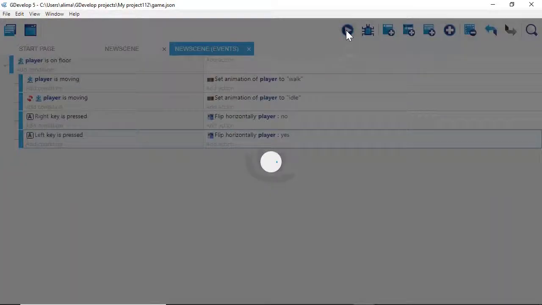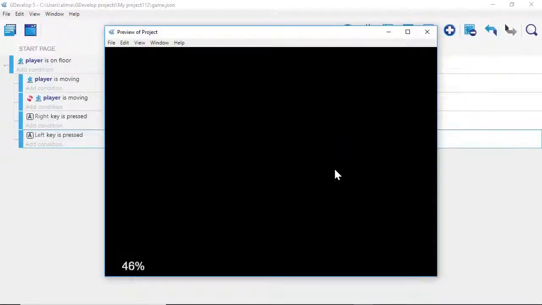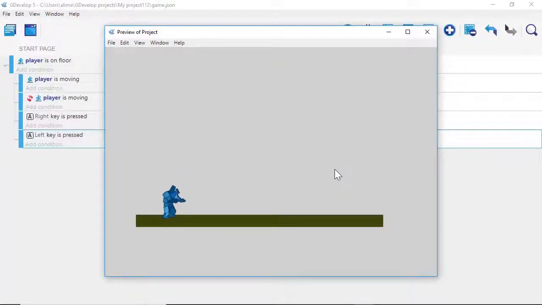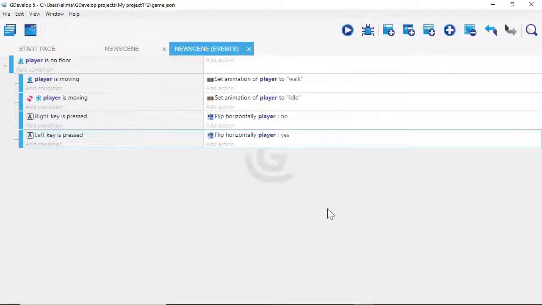So what we're going to do is click preview to make sure. Now when we're standing there, our character's in idle, we push the right key, our character walks. Now when we push the left key, our character is walking like they're supposed to. I was just going back and forth between the keys. So I'm going to press the X button to get out of that preview. Okay, so we have another animation to set up. That is the jump animation.